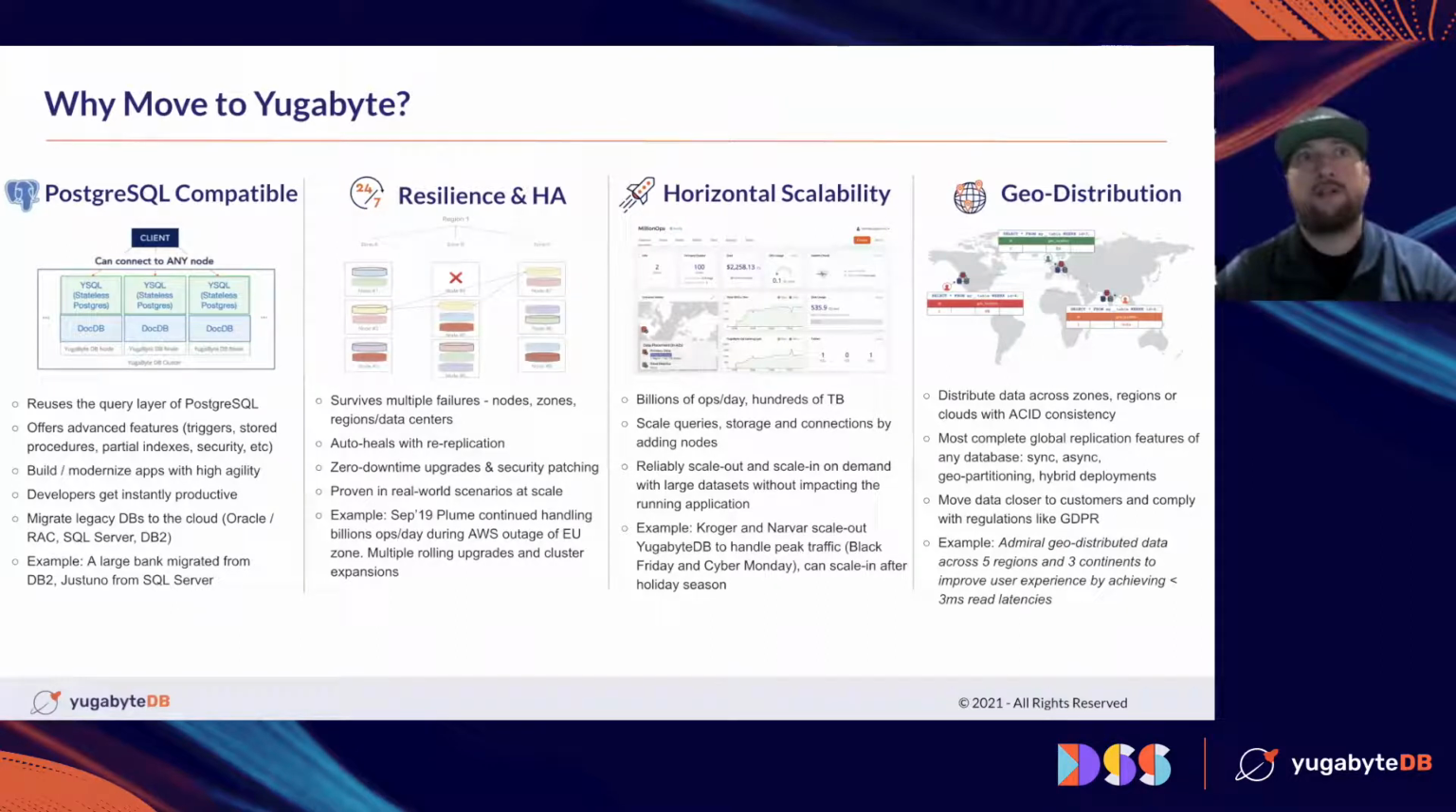The first is the need for a geo-distributed database. In the world we live in now, data is everywhere.